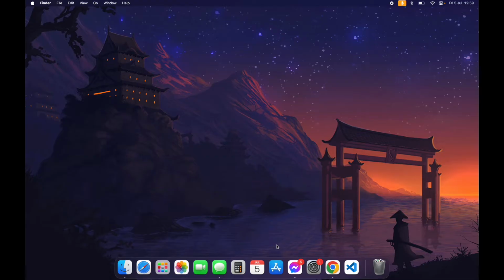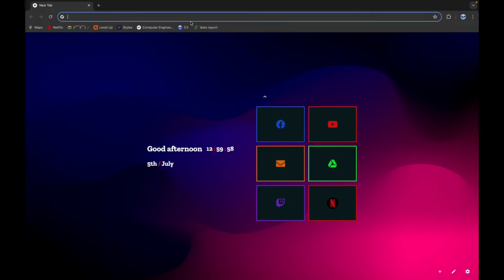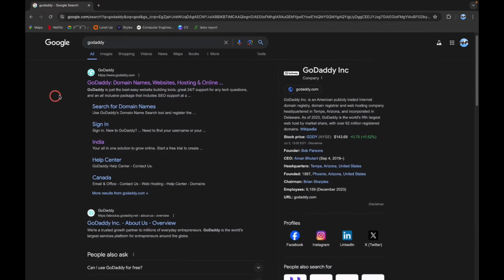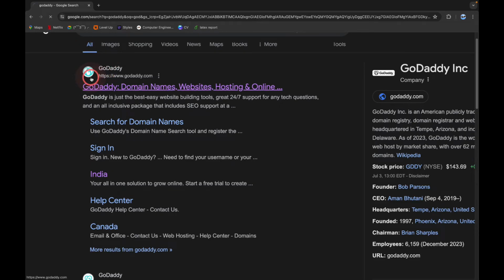First step is to open your preferred browser. Here I am using Google Chrome. Now on the search bar, type in GoDaddy. Now scroll down a little bit until you see this logo, click on it.